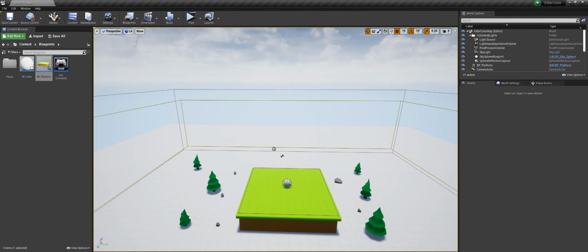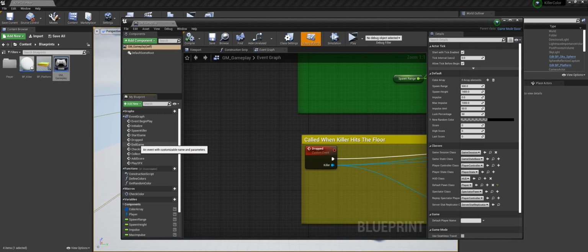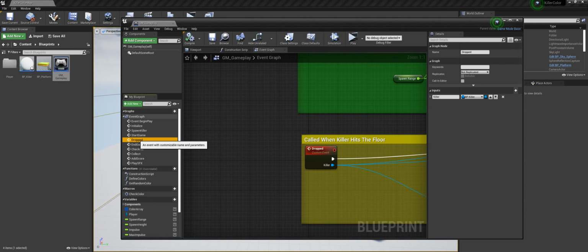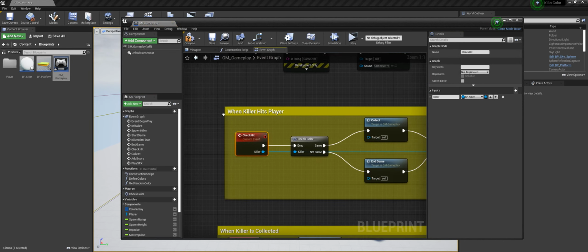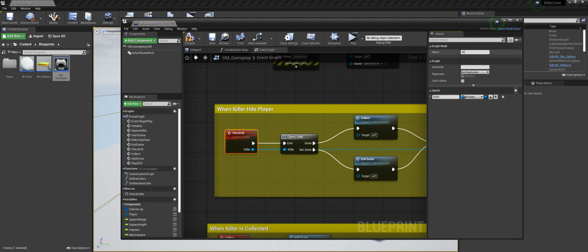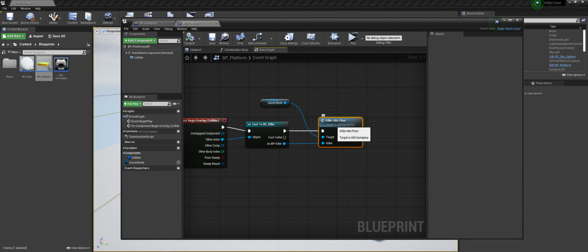Alright, so let's continue where we left off last time. We're going to game mode and we're going to name a few of these custom events differently. We have Dropped, which is actually when killer hits floor, so name it killer hits floor so it's easy to recognize. Also there is Check Hit, which is when killer hits player, so let's name it killer hits player. Compile and save.